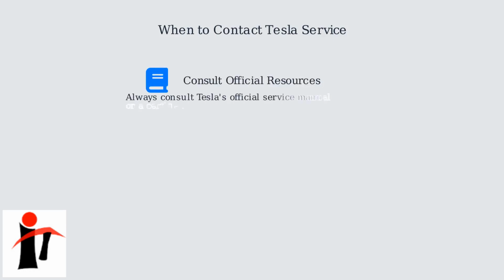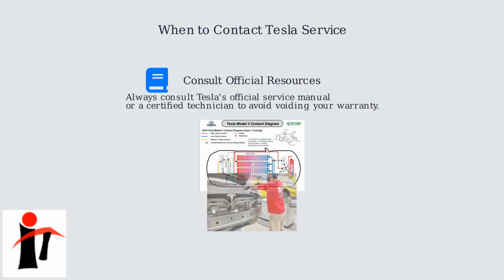Always consult Tesla's official service manual or a certified technician to avoid voiding your warranty. Professional service ensures proper repairs and maintains your vehicle's coverage. Remember, professional service is recommended for safety and warranty protection when dealing with Tesla HVAC issues.